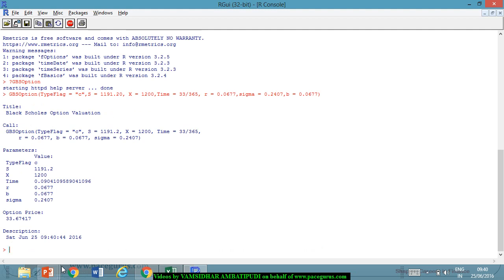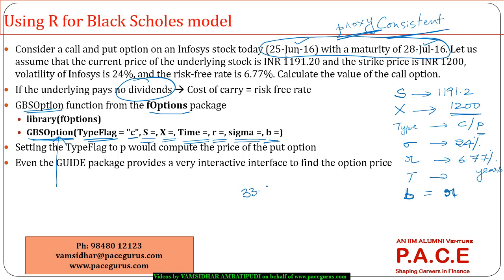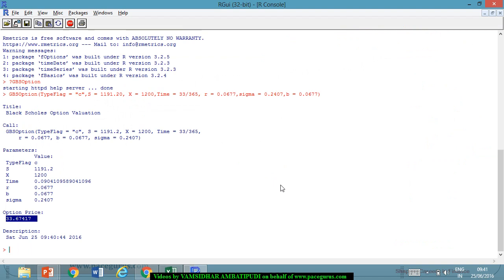There's a title which says Black-Scholes option valuation. This is what we have given as a formula. These are the parameters we have given: the spot price, strike price, the time to maturity computed in terms of years. We know r, the risk-free rate of return. We know b, the cost of carry, which is the same as the risk-free rate of return, and sigma, which is 0.2407. Based on this, the model works out that the call option price is 33.67 as of now.